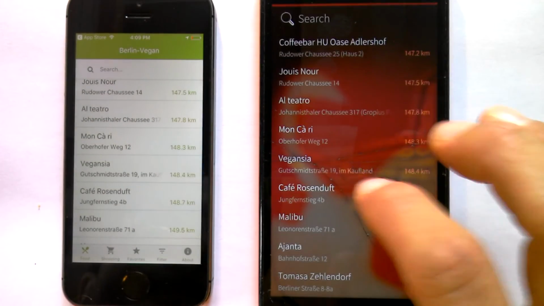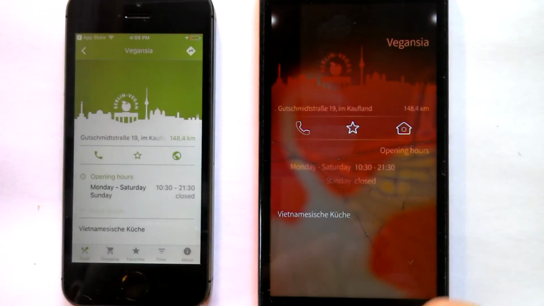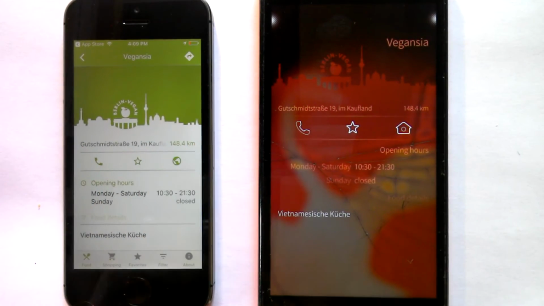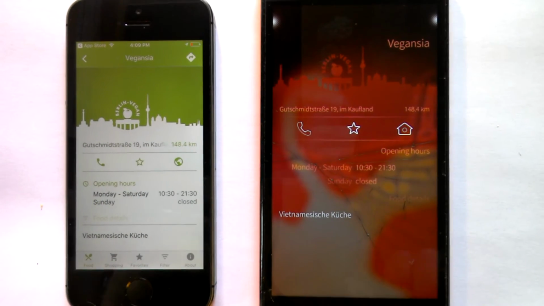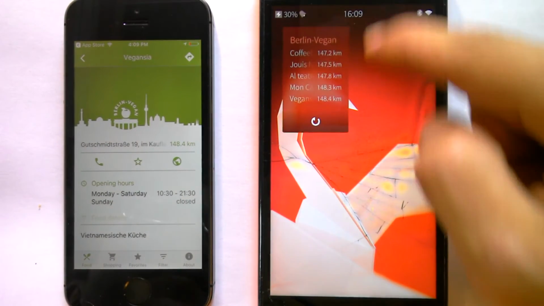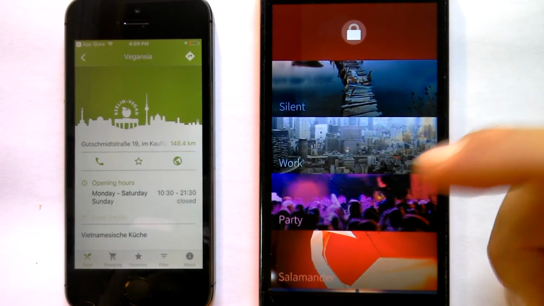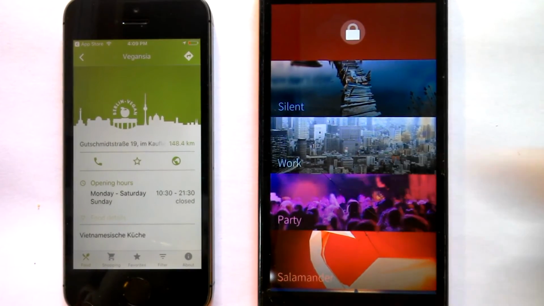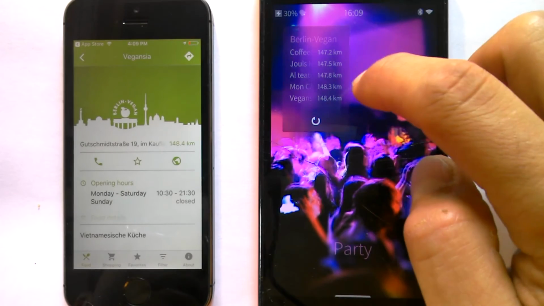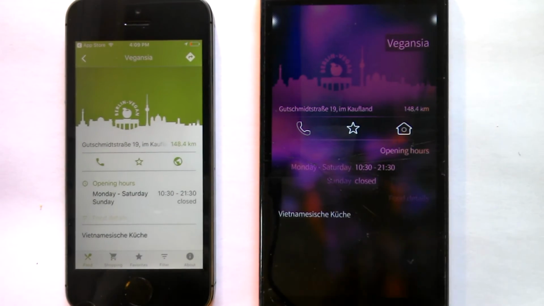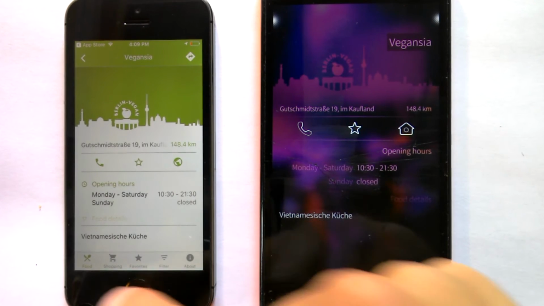If a venue does not happen to have a picture, we show a beautiful skyline placeholder on both platforms. There's one special thing on SailfishOS. It has this feature which is called ambiances, and which changes the color profile of the operating system. If we do so, our app also adheres to these colors, including the skyline placeholder.